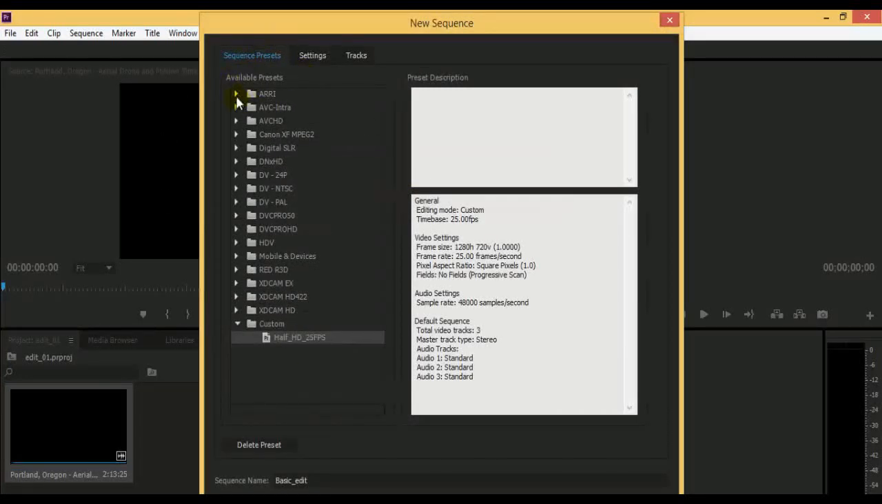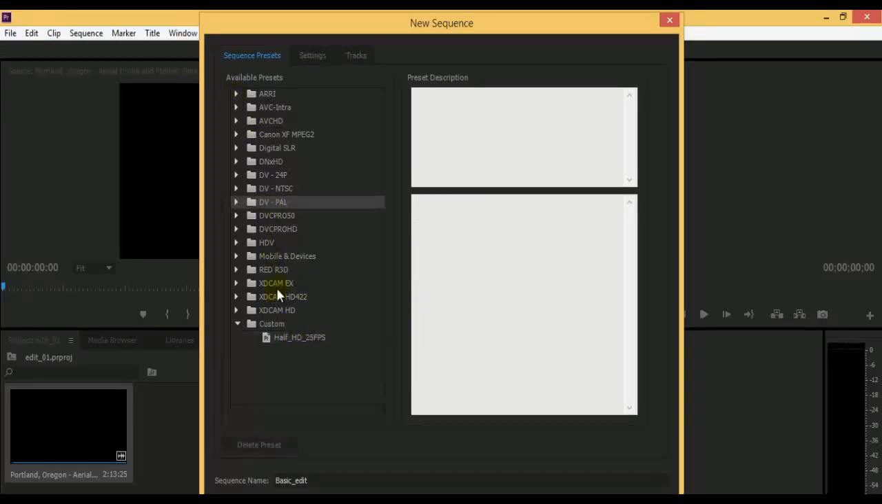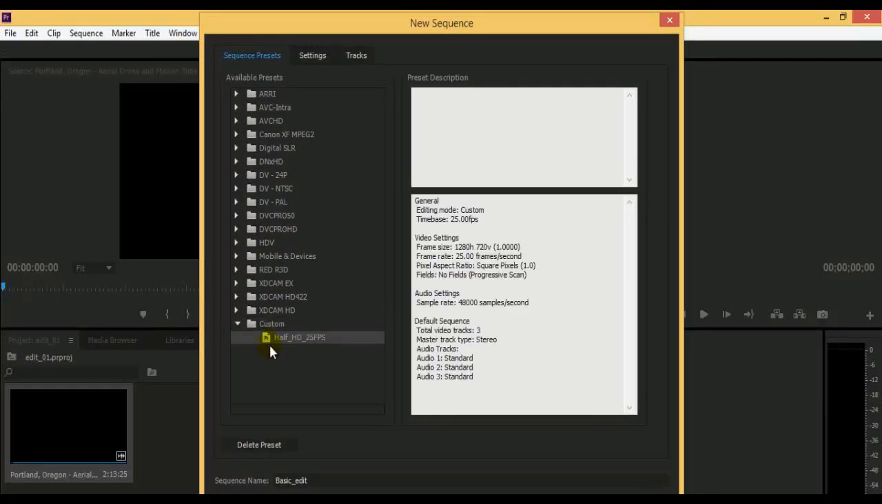If you see here, these were the different kinds of presets which were provided, and now under Custom I have my own preset, Half HD 25 fps. If you see the description of the preset here, it's editing mode custom, time base 25 fps, as we had selected 25 frames per second. This is 1280 into 720 frame size, the pixel aspect remains square pixels, and the field is no fields, progressive scan. It is not for broadcasting.